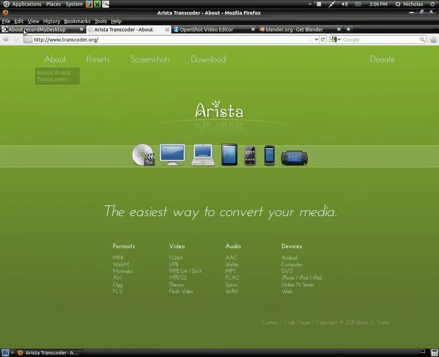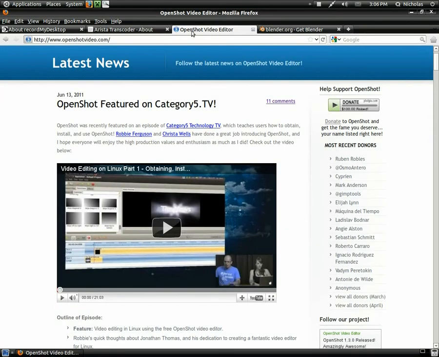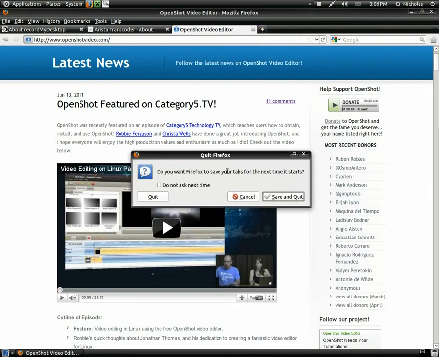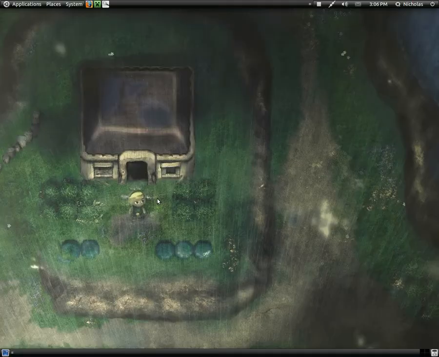So the programs I use are Record My Desktop, Arista Transcoder, OpenShot, in conjunction with Blender and Inkscape for the titles. So if you want to produce basically very complete professional videos in Linux, this is the process I'd recommend. If you have any questions about getting the various profiles set up, like in OpenShot and Arista Transcoder, I'd be glad to help with that. It's actually a pretty straightforward process.